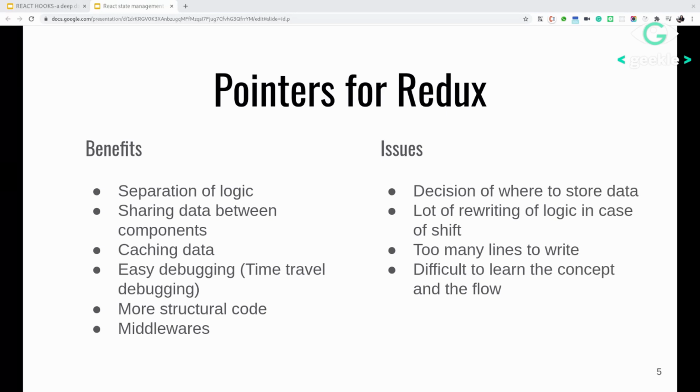And again, while using Redux, a lot of code needs to be written. If we're shifting our logic into something else, like a functional component, then the lines of code get far more, and the boilerplate becomes very large. And actually, it's difficult to learn the concept of Redux at once, and it takes time to understand the flow and concept of Redux as well, which makes it difficult to adopt.